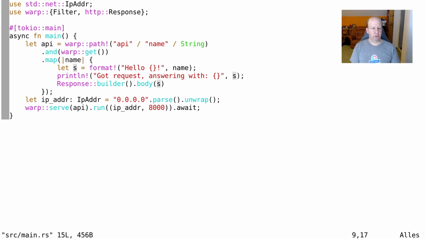Here I can do whatever I want. I create a string, and for now I just use a response builder, also from the warp package, to hand this string out as a body. Once I have this API object, which has a very interesting complicated type, never mind for now, I parse an IP address from a string, like this. That's the standard net module. And then I serve the API. The run method gives me a future, which I can await. And I just have to give a pair of internet address, in this case 0.0.0.0 and port 8000. So that binds to all network devices on port 8000.